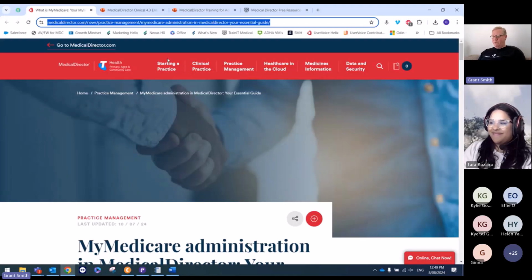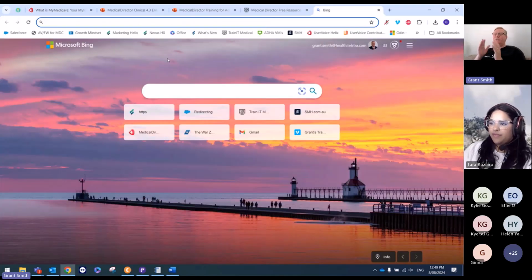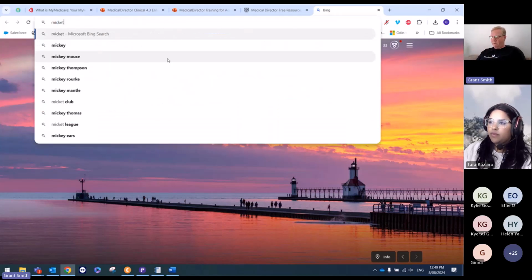So what we want our doctor to do is sign a nice white piece of paper with a black pen. All right. Not blue pen, not green pen, not red pen, black pen, nice white piece of paper, unlined. All right. I'm going to look for Mickey Mouse signature.